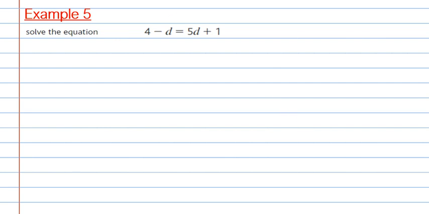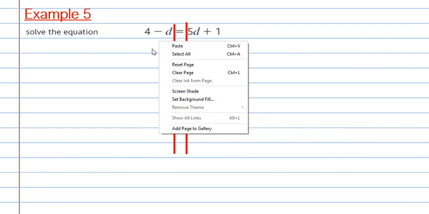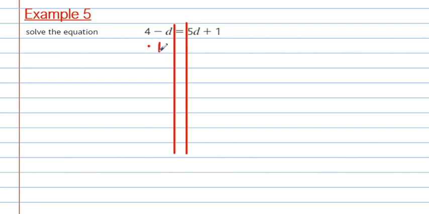Example 5. We have letter on both sides now. Okay. You can decide what you want to do first. You can get rid of the letter first, or get rid of the number. Okay. I've chosen to get rid of this D first here. So I'm going to add D to both sides. So I'm going to have plus D.